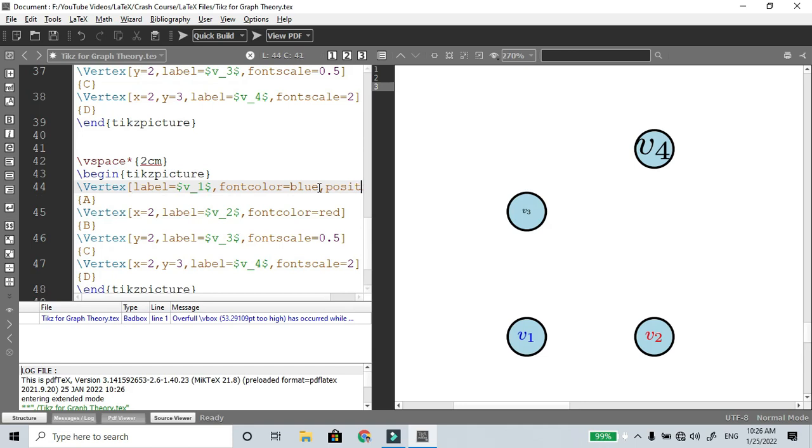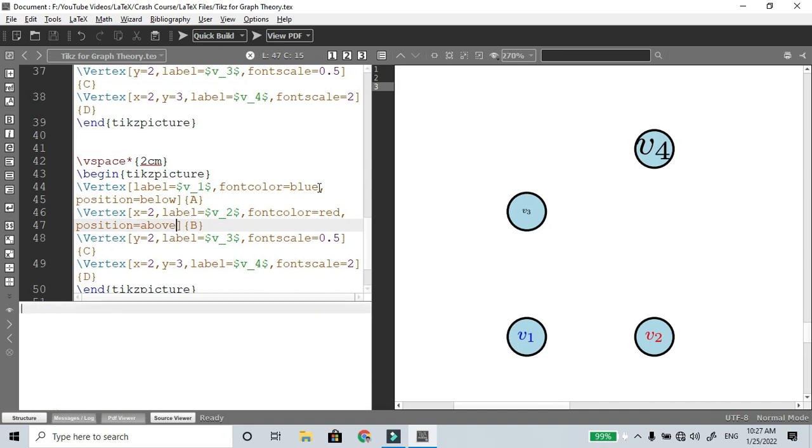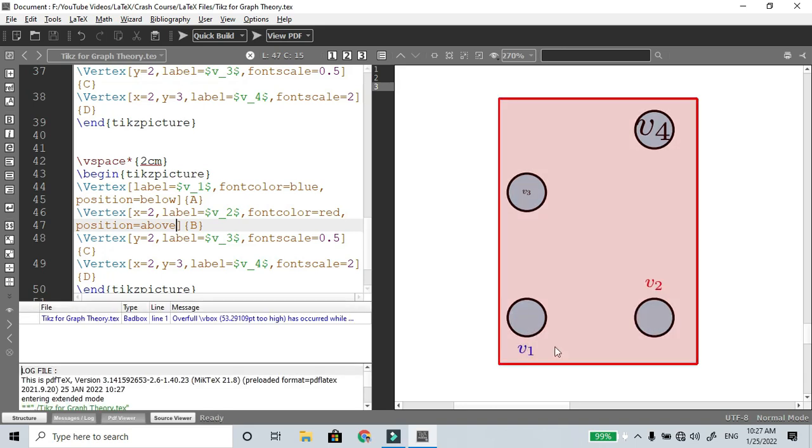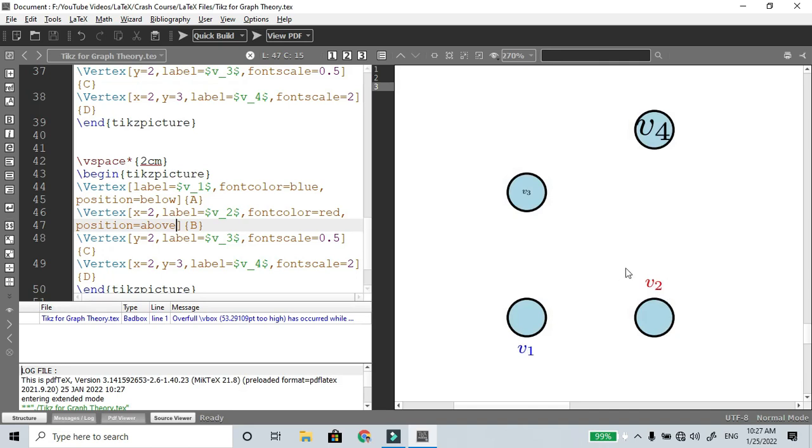Position equal to below. For the second one, V2, position is above. I'm going to show what the possible options are. Position equal to above. Okay, I'm going to run this file. Just see the output, vertices 1 and 2, that means V1 and V2. V1 becomes below the vertex, V2 becomes above the vertex.